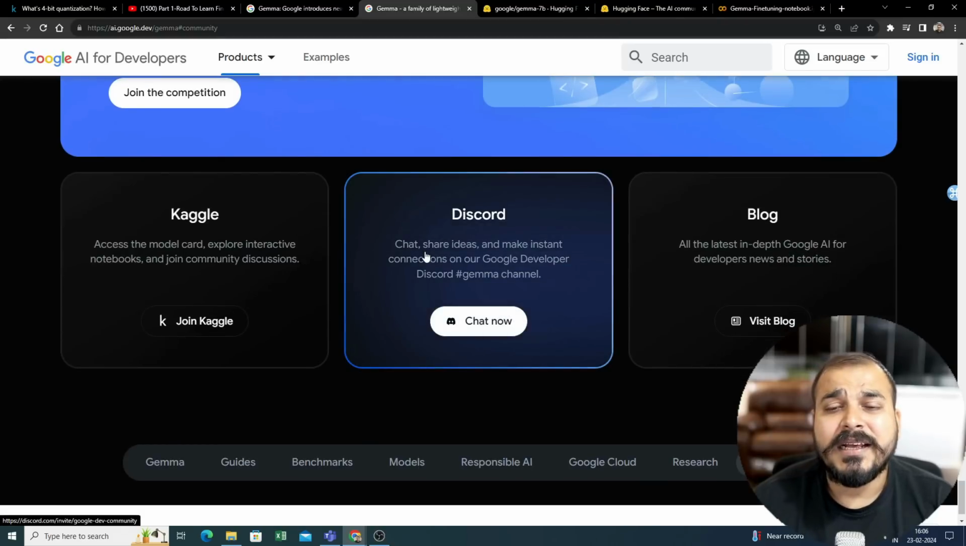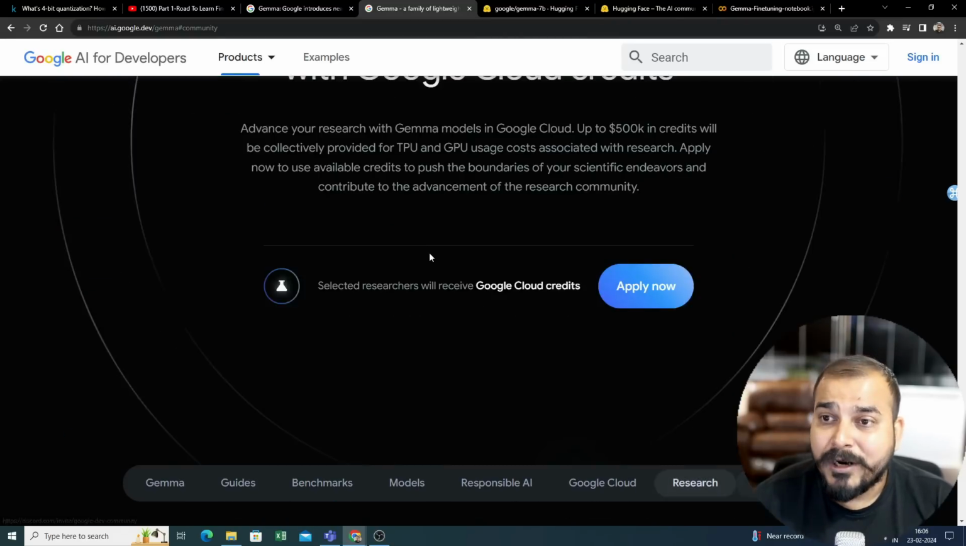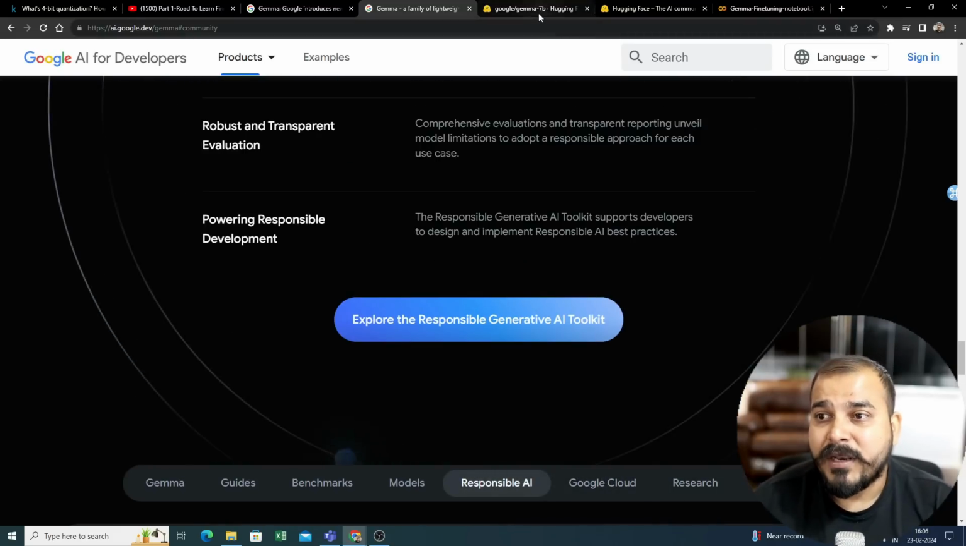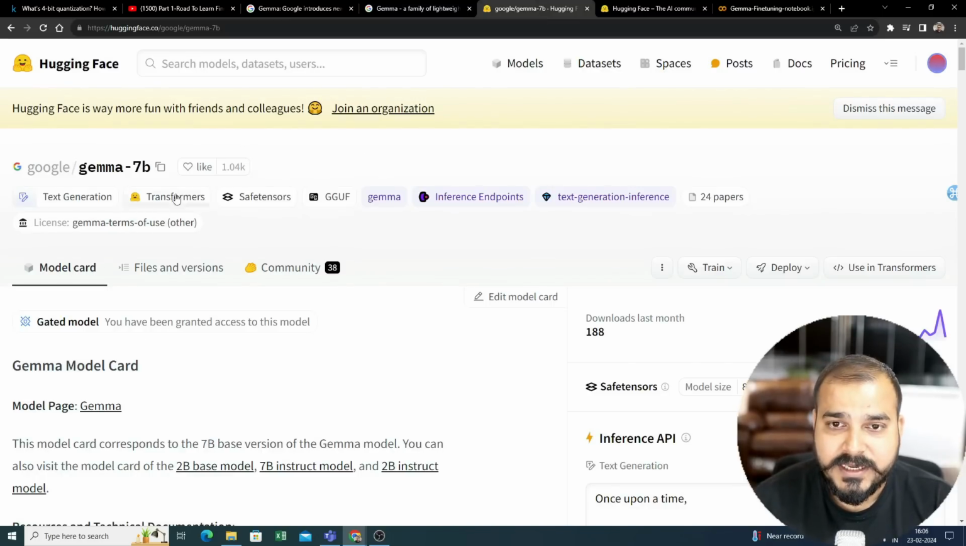And the other thing is that right now the Gemma models, 2 billion parameters and 7 billion parameters, are already available over here in Hugging Face. Once you go to Hugging Face and search for Gemma 7b or Gemma 2b, you'll be able to see this kind of page.